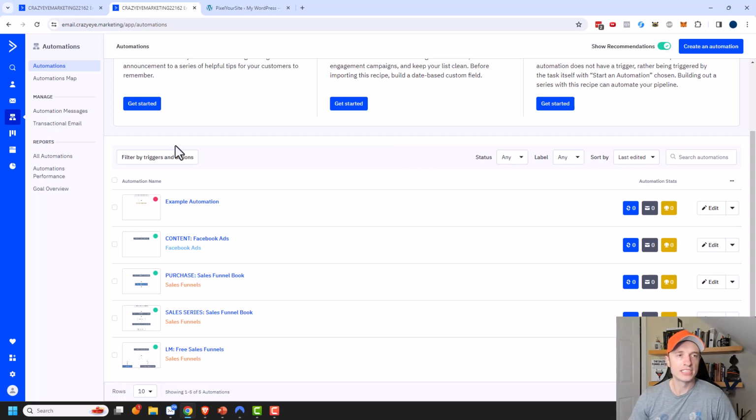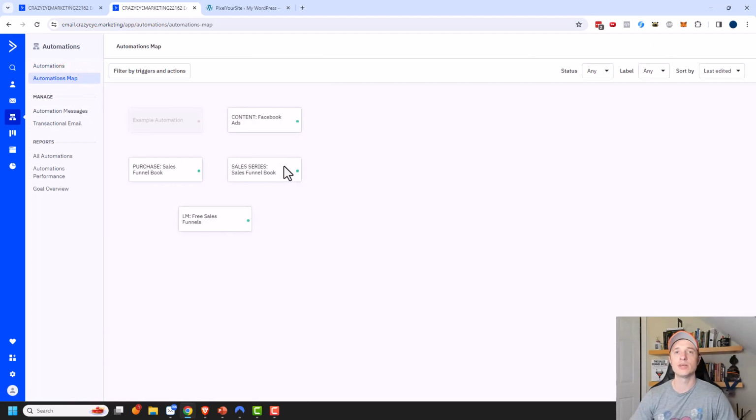Now, a couple other features within automations is this map, which is actually very handy, especially when you have a bunch of different automations and they're all connected together. The automations map lets you see what is connected to what. So for example, I have these 5 automations right here, and 4 of them are active, and I know they're connected some sort of way. I just can't quite remember how I connected them.